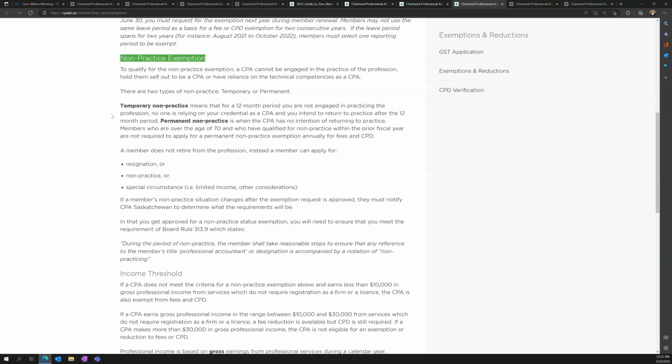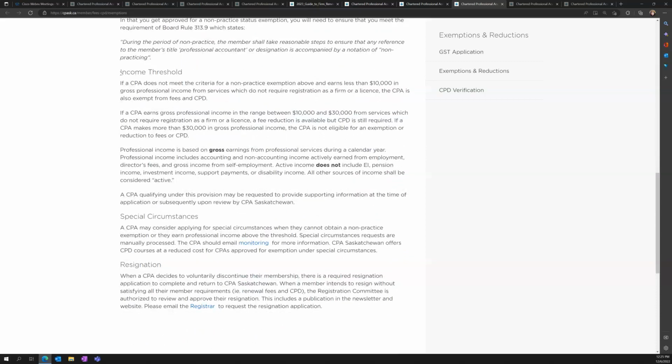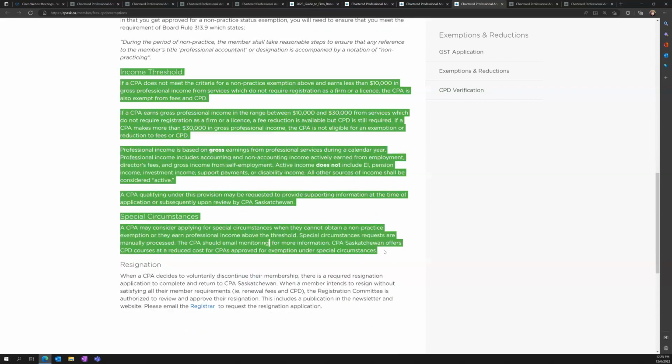The second bucket for exemptions is called special circumstances, and these are income-based exemptions. So they're available when a member is earning less than $30,000 in a calendar year. This would include earnings from active employment or self-employment, regardless of whether the income is earned through a traditional accounting role. If a member earns less than $10,000 in a calendar year, then they're exempt from fees and CPD.